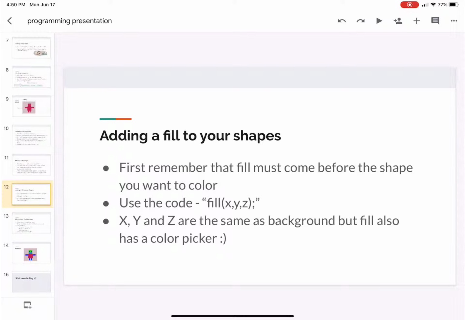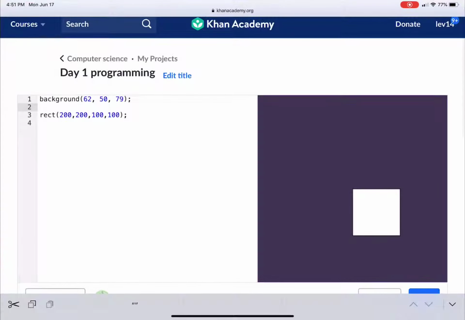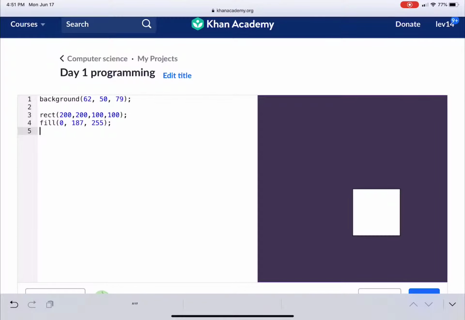So the last thing that we're going to learn today is adding a fill to your shapes. So the first thing you want to remember is that fill always has to come before the shape you want to color. And fill is really similar to background in that you just type F-I-L-L with 1 parenthesis and a color picker will pop up for you. So if we go to Khan Academy, what I usually like to show first is fill at the bottom of the program. So you can see it's working, there's a color picker, but nothing's showing up.